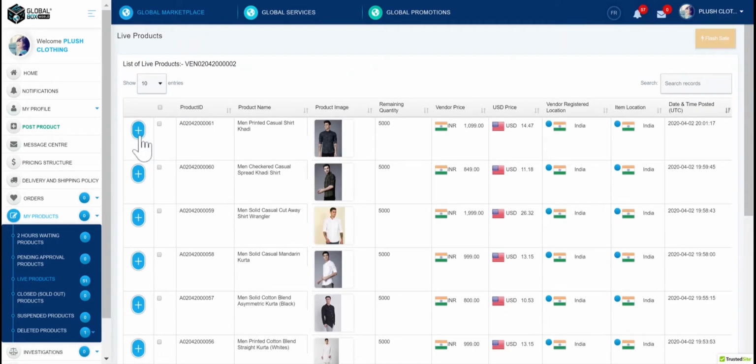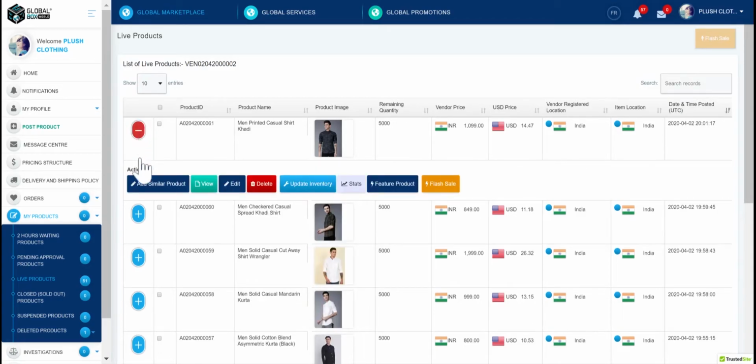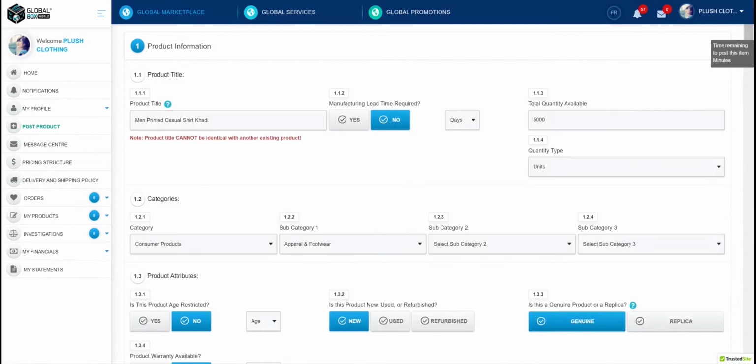Click on the plus sign next to the product ID and you can see multiple options that pop up. From these options, select the Add a Similar Product option. The benefit of using this feature is that it uses already inputted information. As we can see here, the product name, quantity, and categories have already been updated.